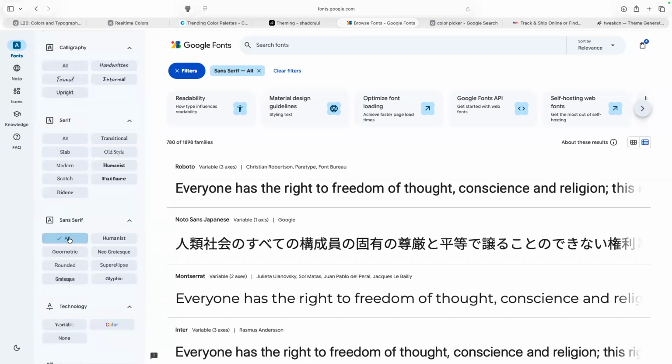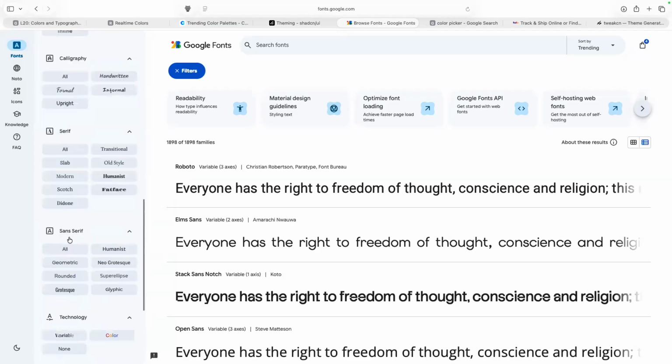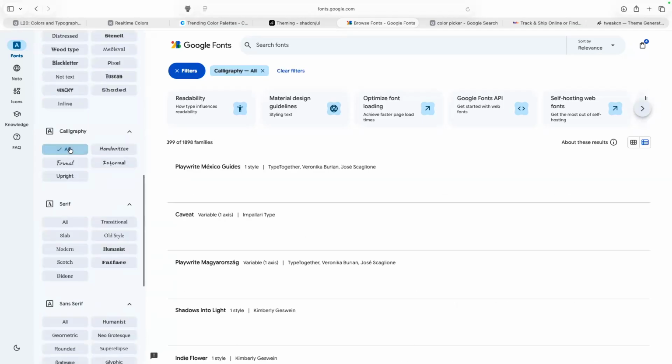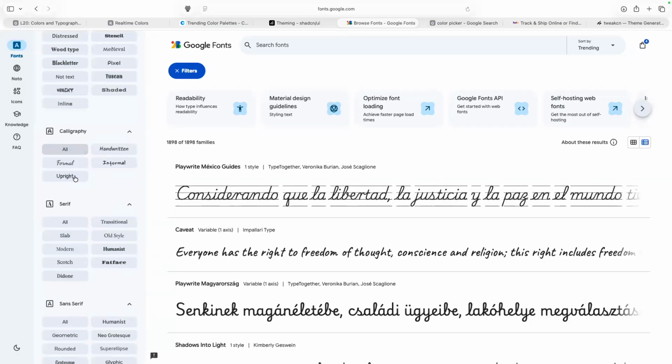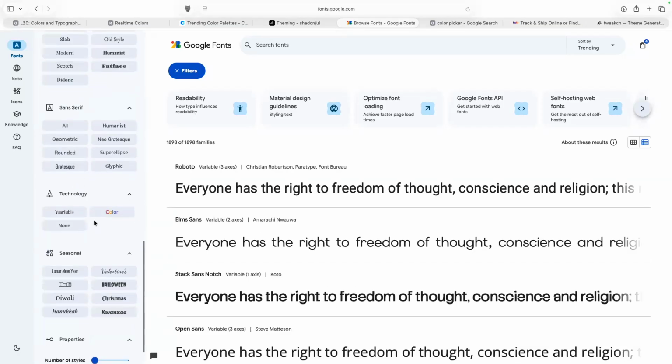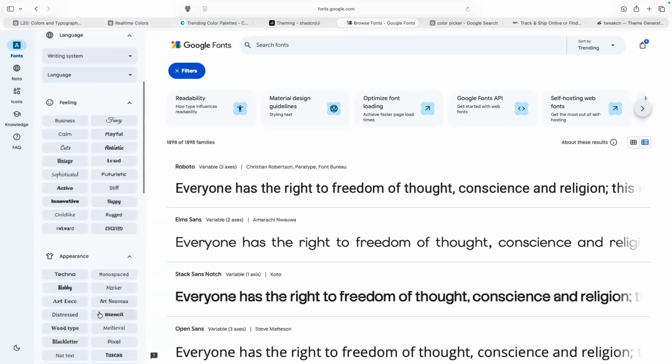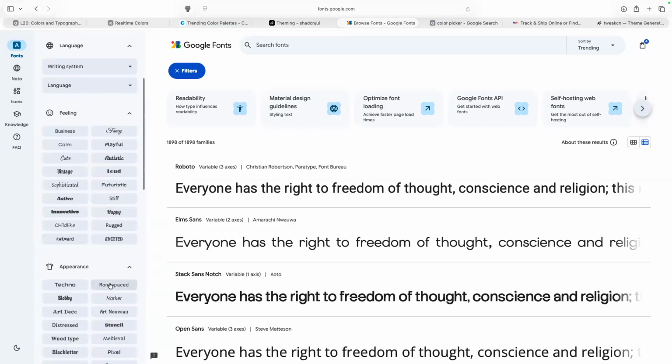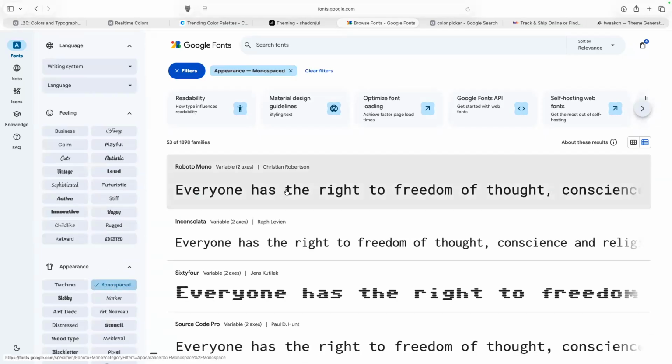Sans serif, for example, these are all the sans serif fonts that are available. I know they have calligraphy, so you can select calligraphy here. And I know that they have monospaced somewhere in here. Oh, there it is. They put it under appearance for some reason, but there you go. You can see monospaced fonts. For example, this Roboto Mono, that's what we use in our slides for this class, right?